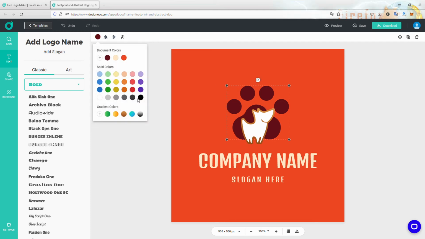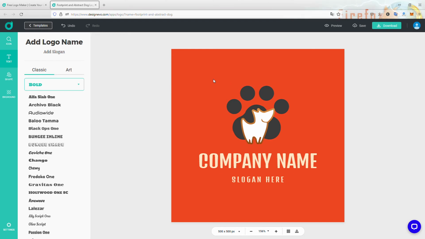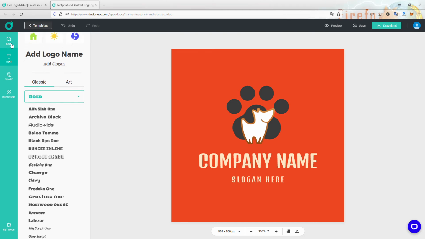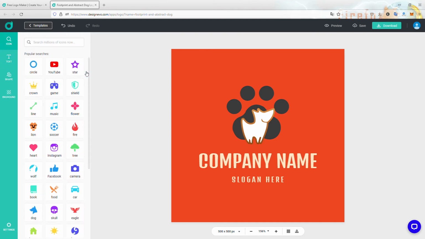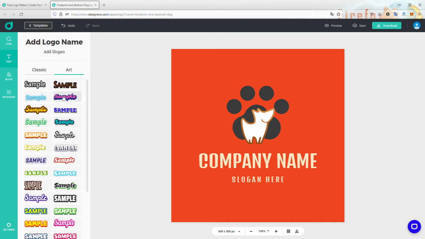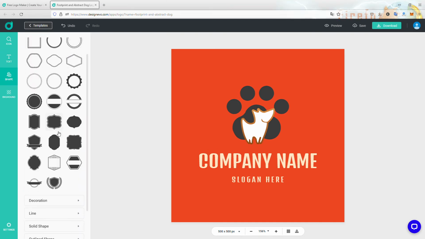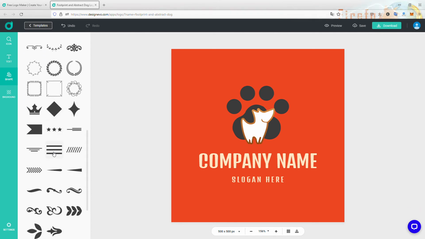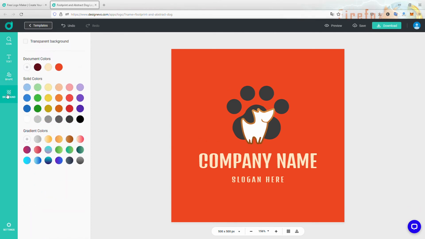Okay. I want also to update the paw color. I want the paw to be more dark, like this. Okay. Yeah, dark gray. And I want the background to be white. So here on the left side I have various options. I can add icons from the icon library. I can add text where I have various fonts and text art. I can draw shapes. Yeah, there are a lot of shapes you can add to customize your logo. And here I can change the background.